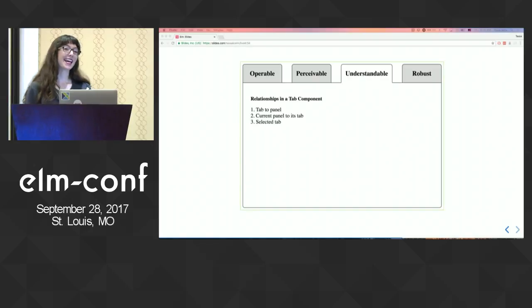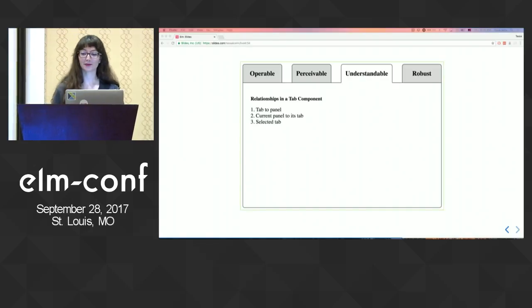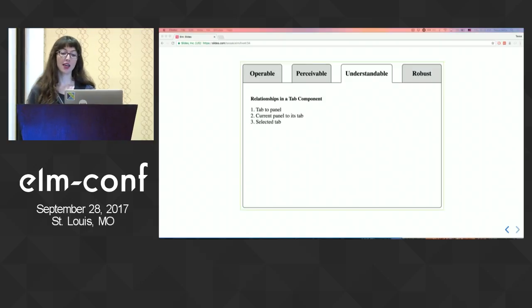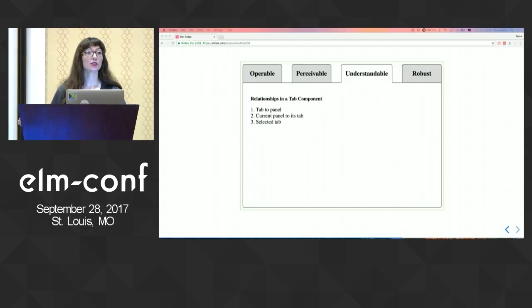Understandable. Which tab controls which panel? What's the tab say about the current panel? Which tab is selected? All of these questions are answered visually through styling. Here, the selected tab is white. The unselected tabs are gray. The selected tab is connected to its tab panel by the absence of the border below the tab, making it appear that the tab and the tab panel are a single item.